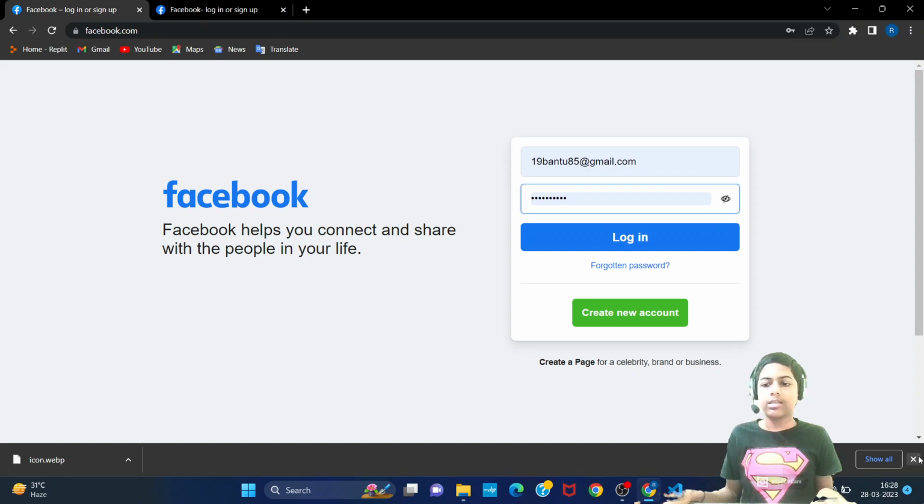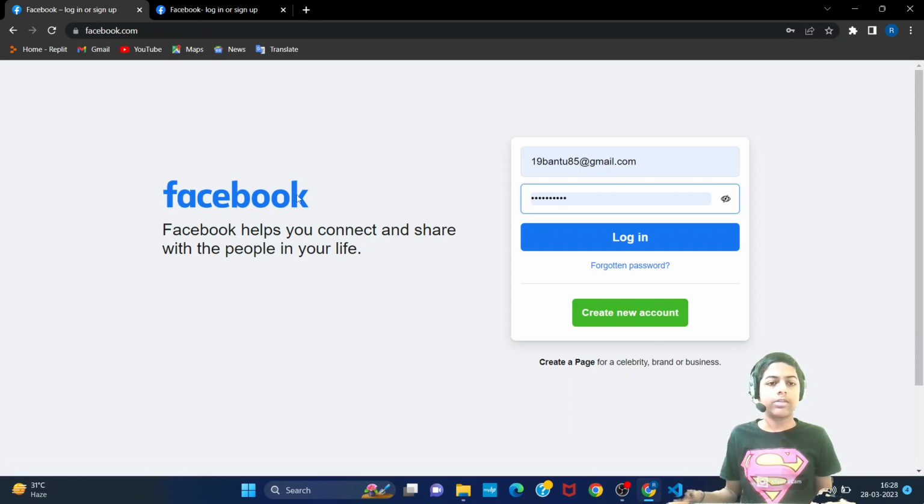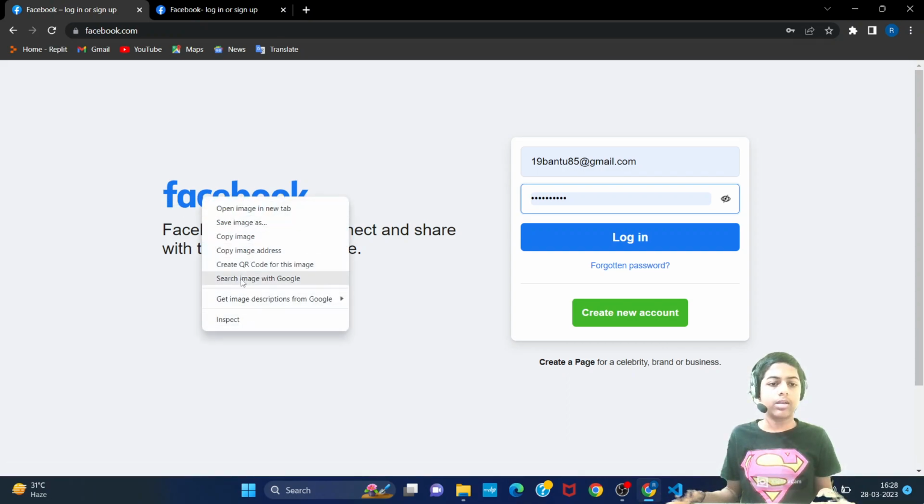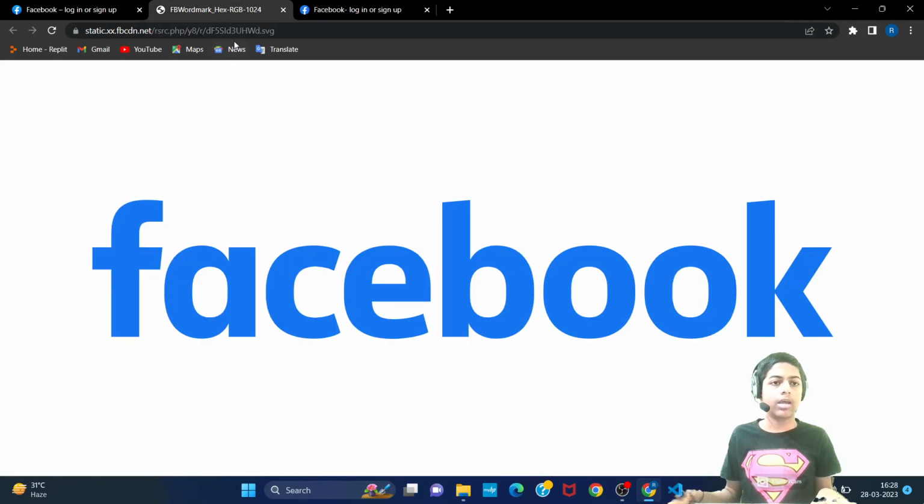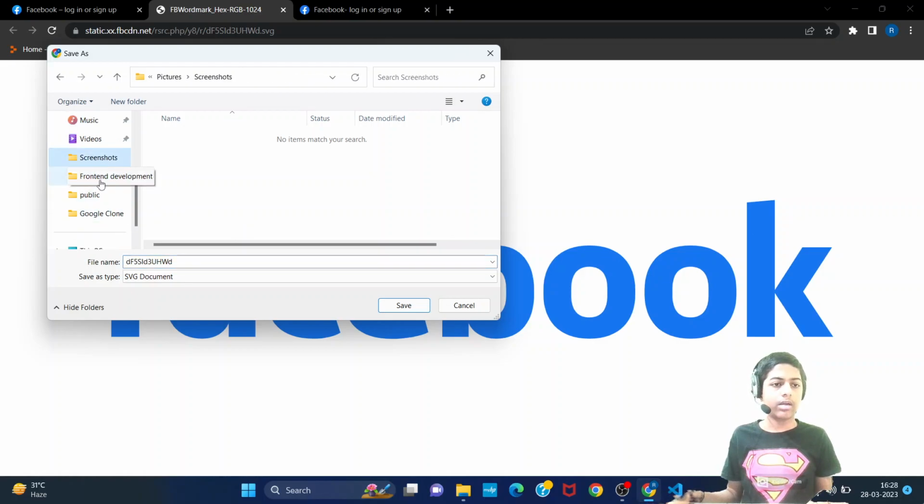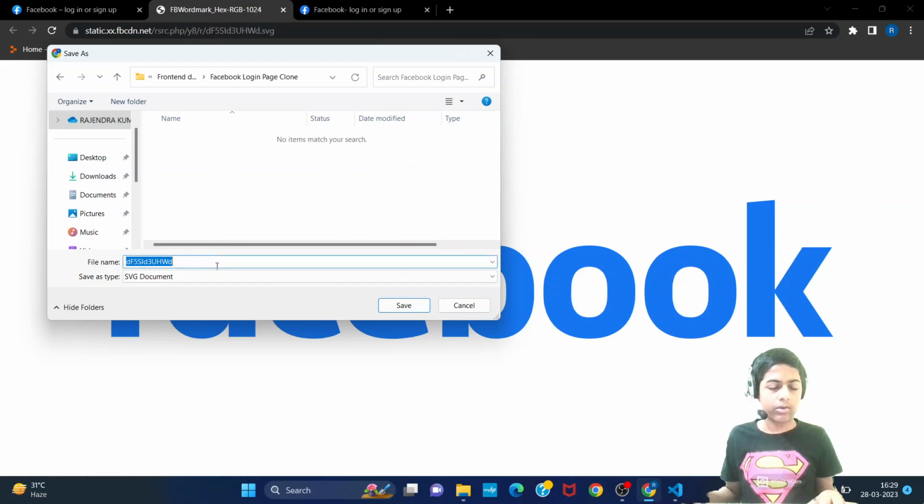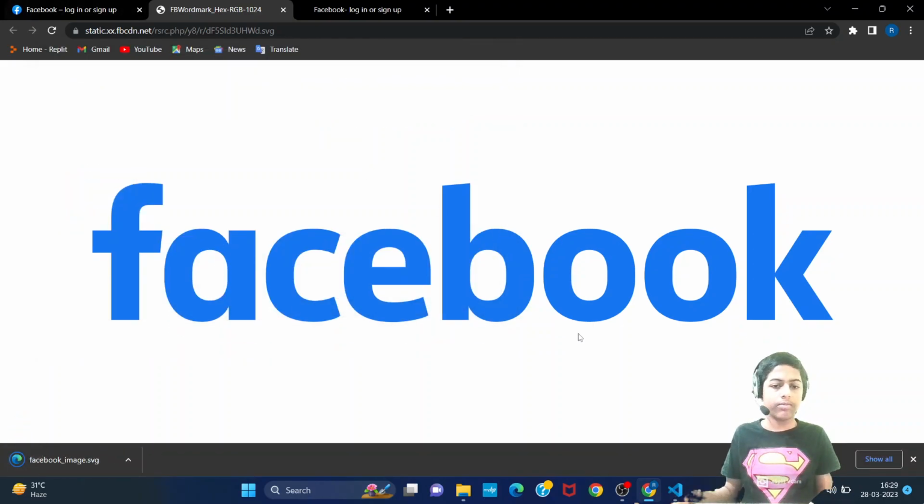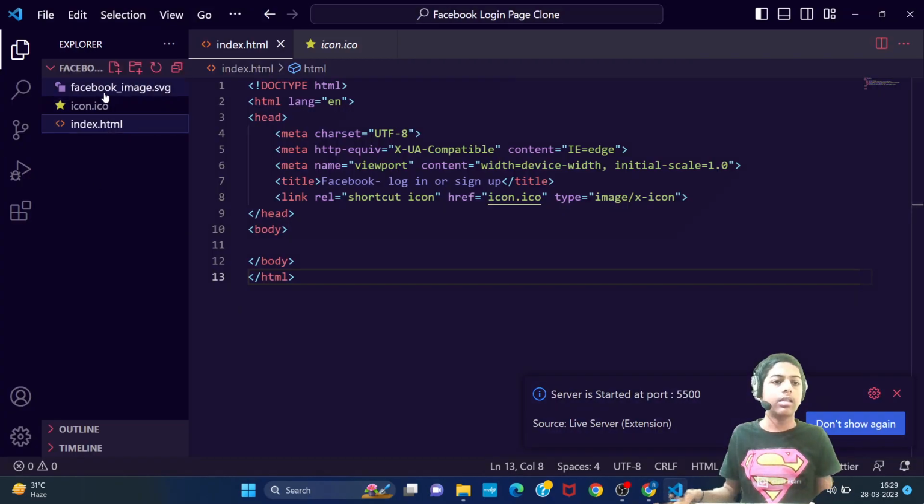Now the next thing is we need this Facebook photo. So let's go here, open image in new tab, and press Ctrl+S. Let's save this photo. Now this is an SVG document, so we are going to save it in our folder, and I'm going to name it facebook_image.